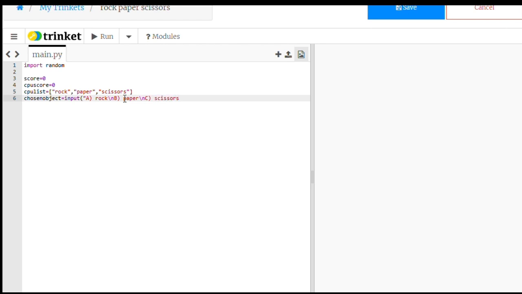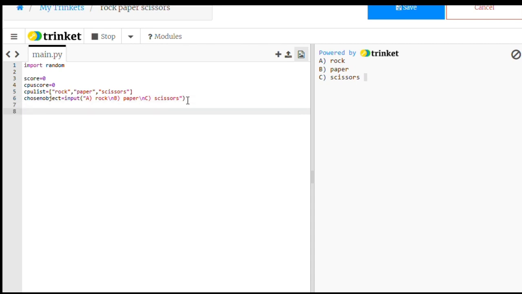Now, if we just try this, you should see that these three all end up on a new line. See? Rock, paper, and scissors all on their own individual lines. Now, that's very nice. Let's make sure the chosen object is real.